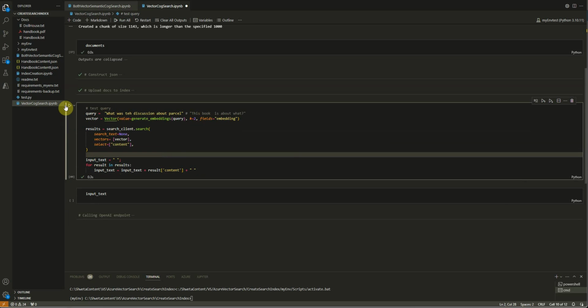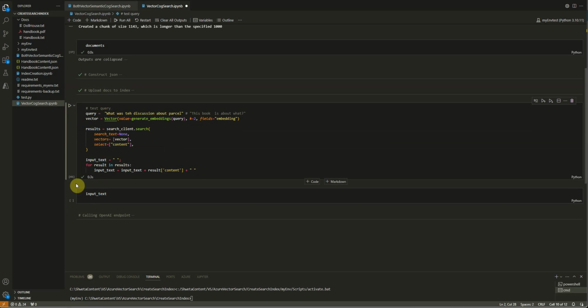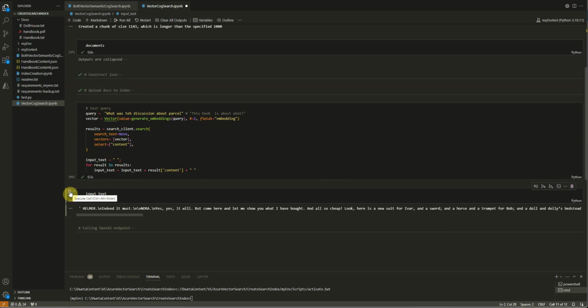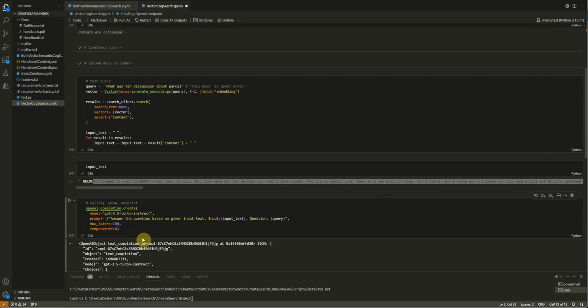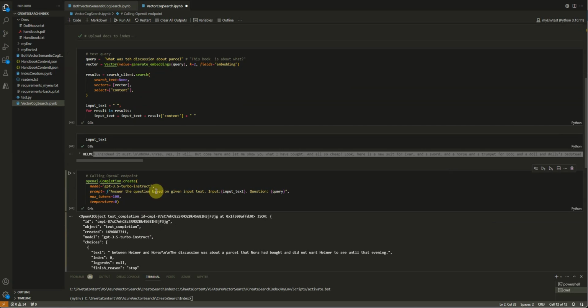I'm just aggregating the results which we have received, and then I'm showing you the text it actually grabs. So this is the text it has grabbed, and now I'm going to pass this text to OpenAI and say, okay, answer my question. Here I'm constructing a prompt that answers the question based on the given input. The input is the one we received out of the vector search, and the query is the same: what is the discussion about parcel?